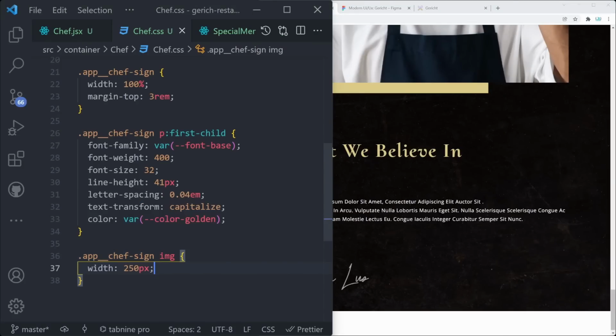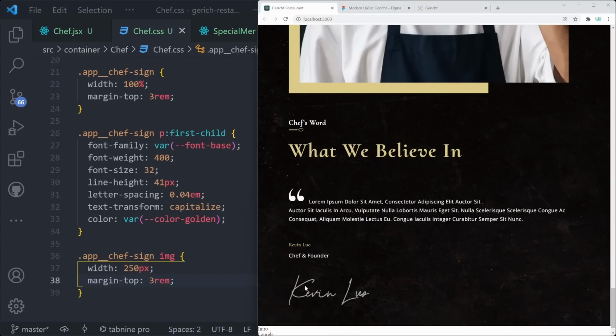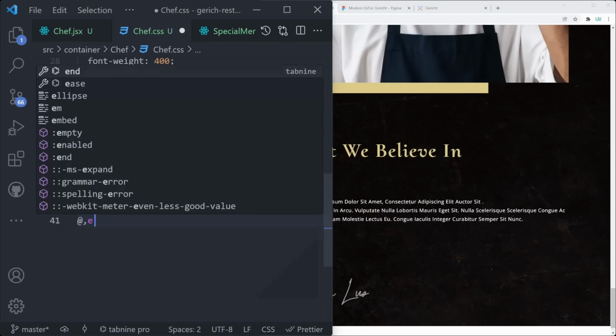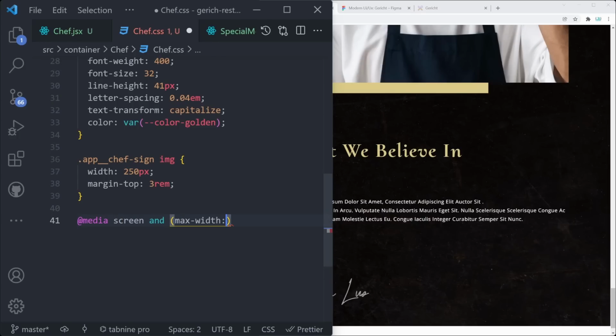There we go. And let's add a margin-top of 3rem. There we go. This is looking so much better. The only thing we have to do to make this mobile responsive is add 2 simple media queries. Add media screen and max-width 2000 pixels.